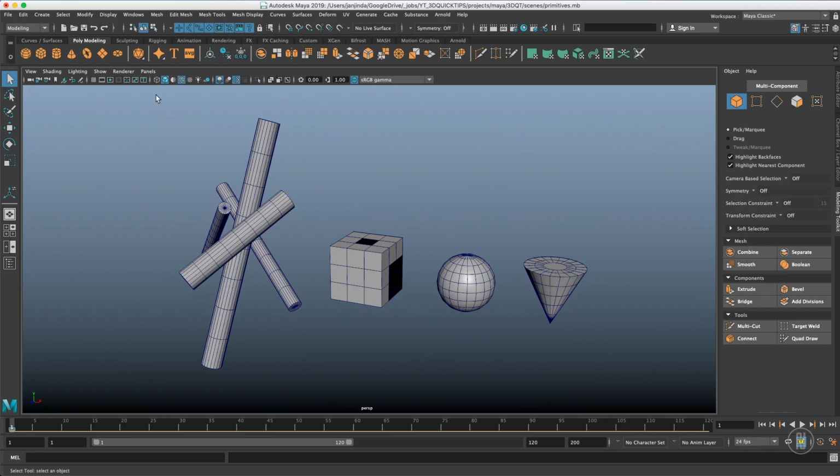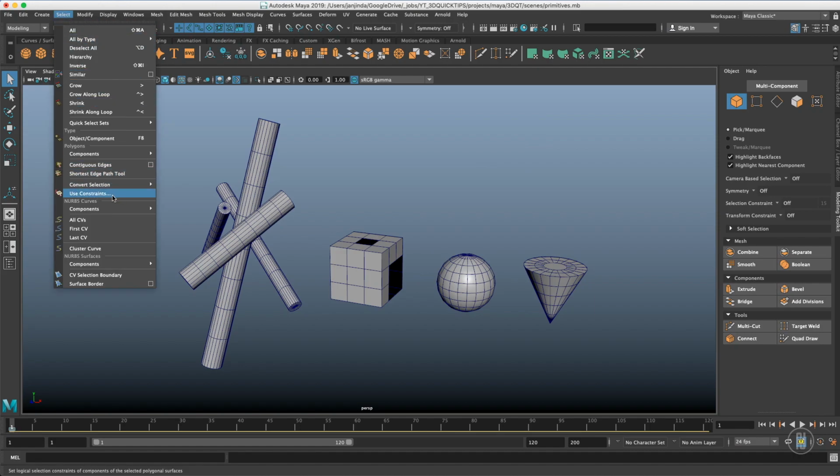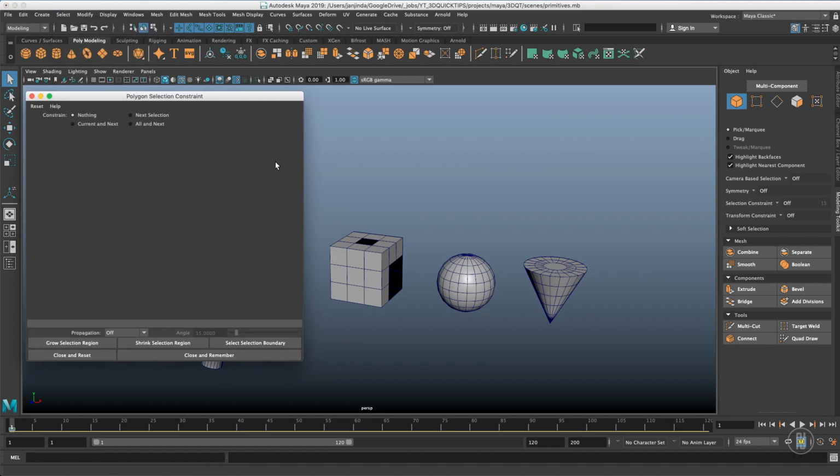So the proper selection constraint, the truly powerful selection constraint, can be found in Select and Use Constraints. This interface will soon get pretty busy, and these buttons will stay. So I'll quickly tell you which settings I'm using so it's not confusing later on. All the selection constraints in this window work with components, so either vertices, edges, or polygons.